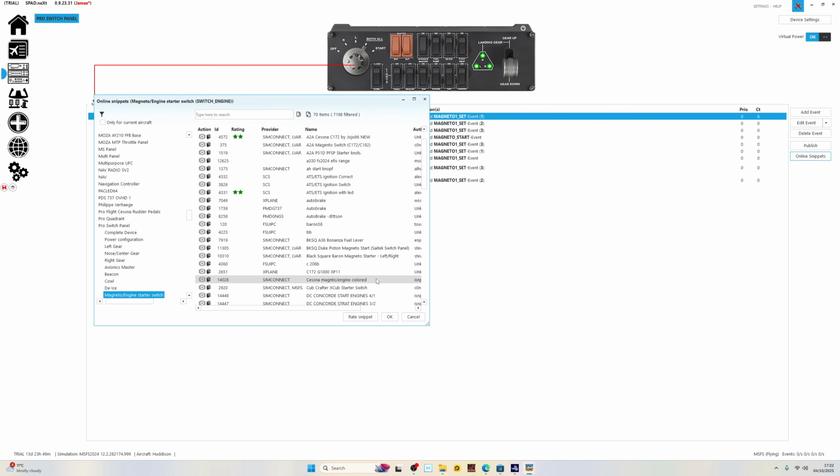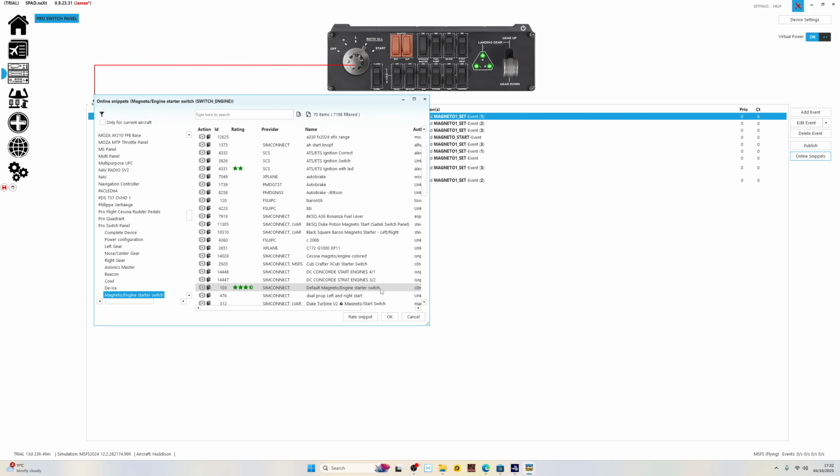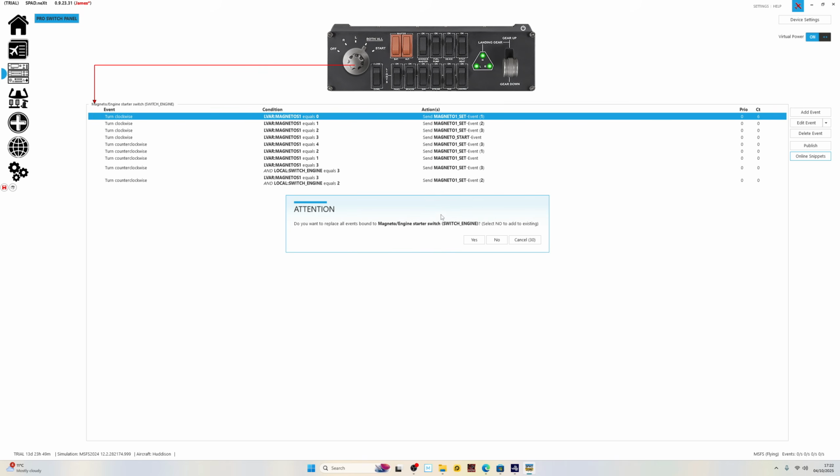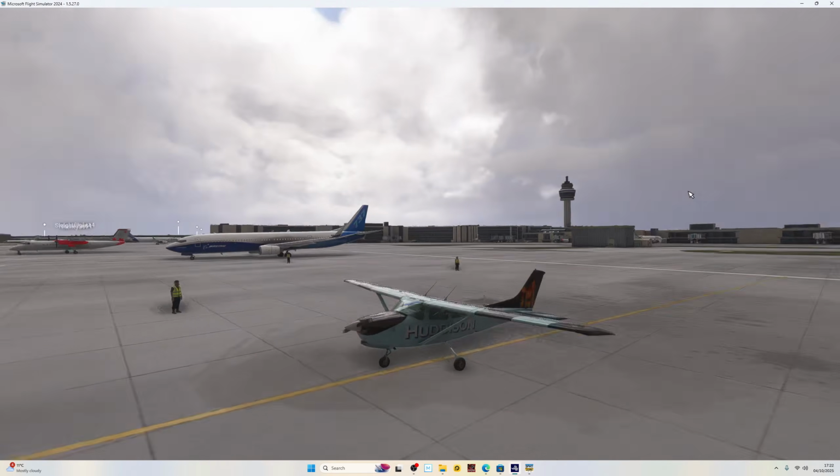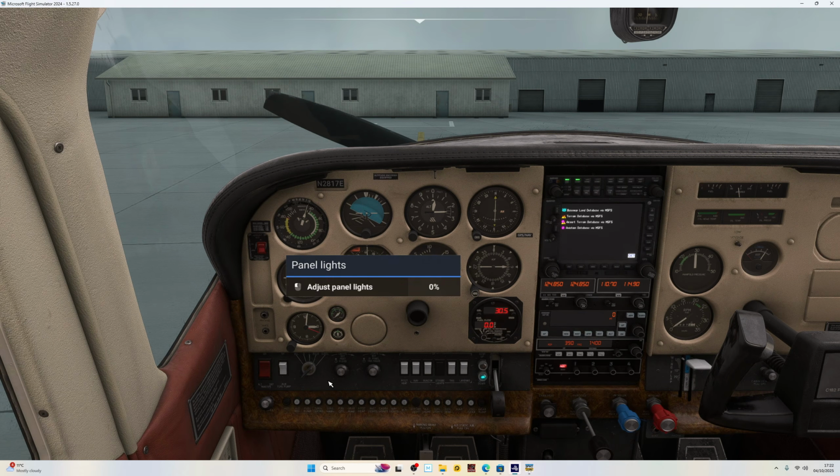SimConnect, Cessna Magneto, Cub starter switch, default magneto starter switch. There we go. So I'm just going to click on there. If I click on OK here, it will ask me, do you want to replace all these? Yes, I do. Let's go back to the sim. Please work. So I'm just going to move it to the left. Watch the magneto switch here.